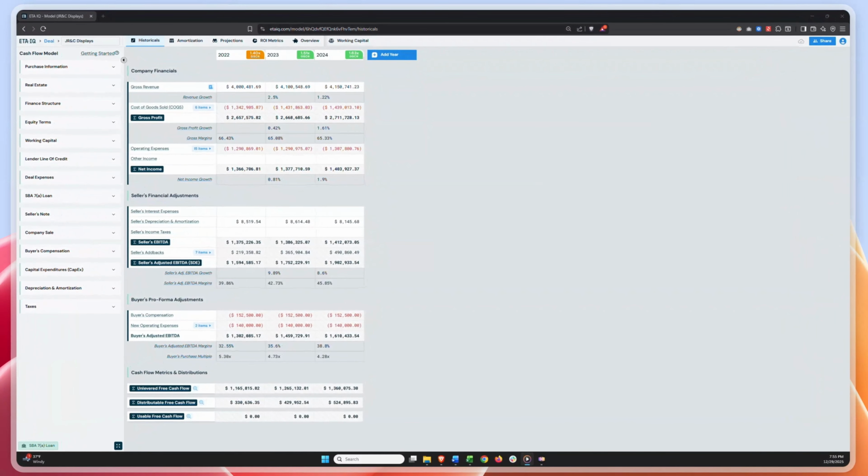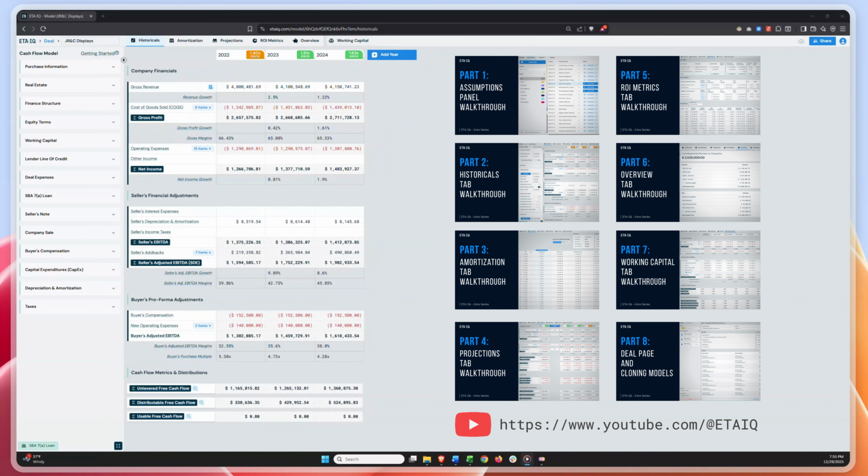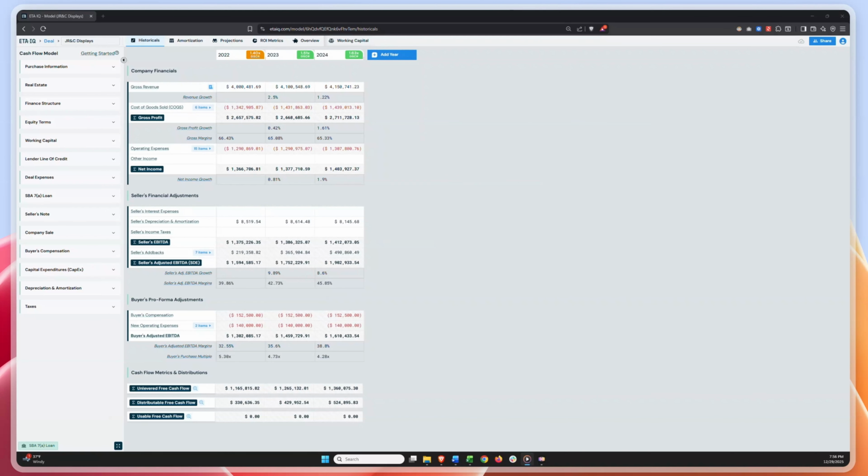Welcome to the Financial Model in ETA IQ. This quick video is designed to help you understand how the model is structured, how the pieces fit together, and where to start. If you want a deeper walkthrough of each section, we've also created an 8-part video series that covers every tab in detail. You can access that anytime on ETA IQ's YouTube channel. But this video will give you the lay of the land so you can start modeling right away.